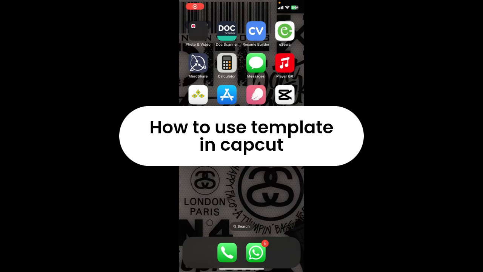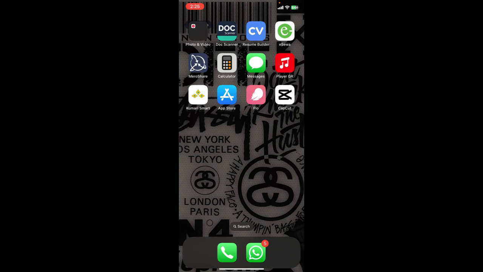How to use template on CapCut. If you first wish to use template on CapCut application, if that's so, then this video might help you out. Without further ado, let's get started.